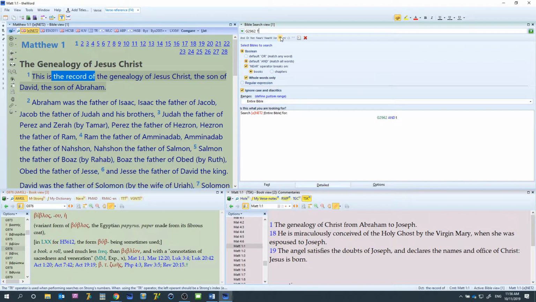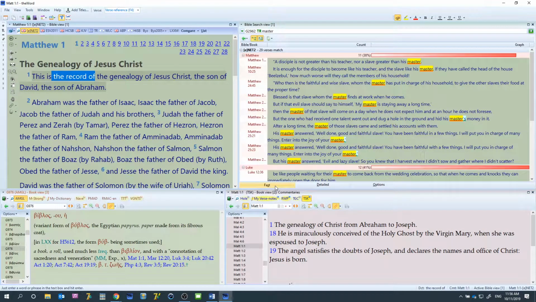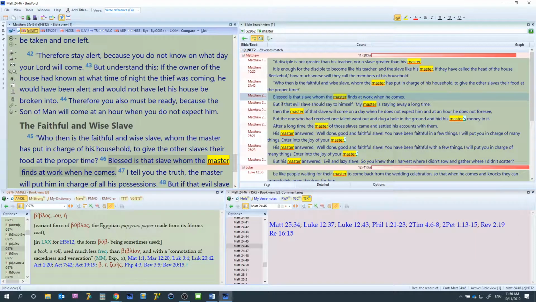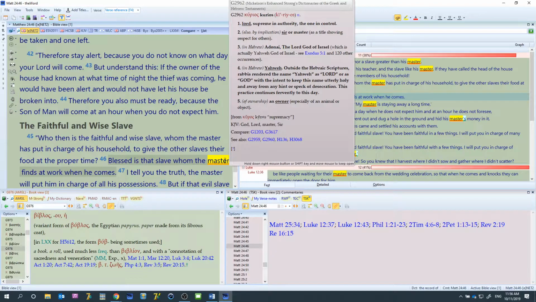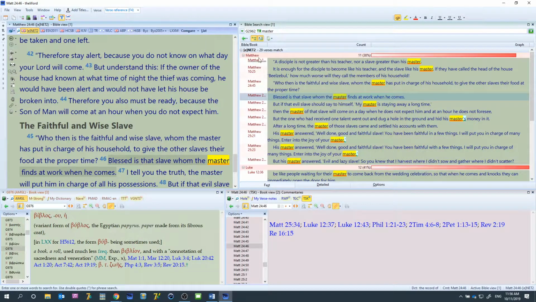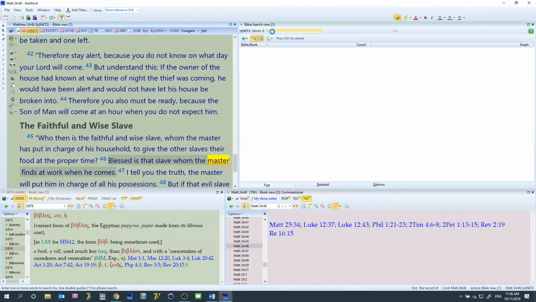962 TR master. And we're going to see if it's translated as master. So there's all the instances where that particular Strong's number is translated as master. Let's go to this one and let's see. In this particular instance, it's Kurios. We know that we want all that. We could go to all the ones that are Lord.